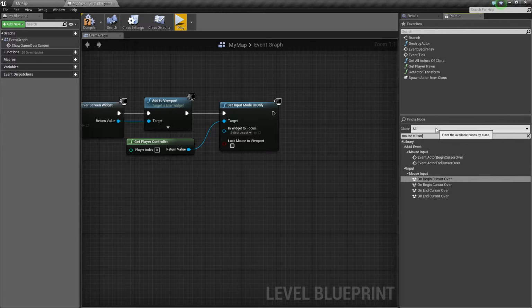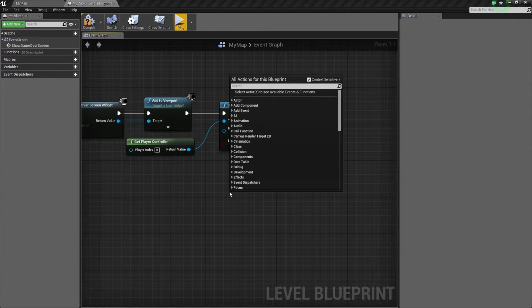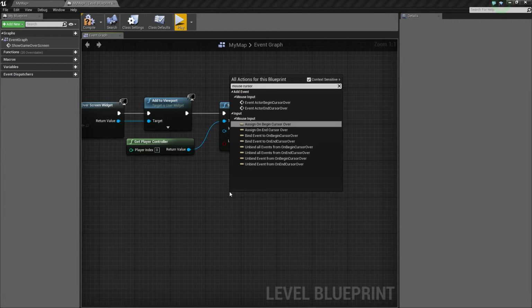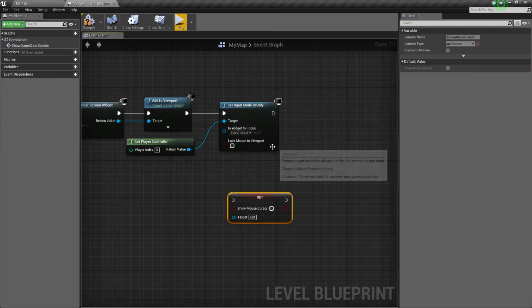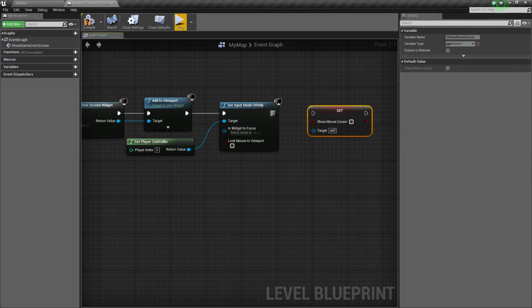And you'll notice on here, everything, of course, it's context sensitive, so we can't see anything in here either. So it's half pointless. This is why I don't use the palette. Let's go back to mouse cursor. Undo context sensitive. And we're going to find under the player controller, set show mouse cursor. Sets the variable of show mouse cursor, whether the mouse cursor should be displayed. We'll click on it, and we will hook it up.